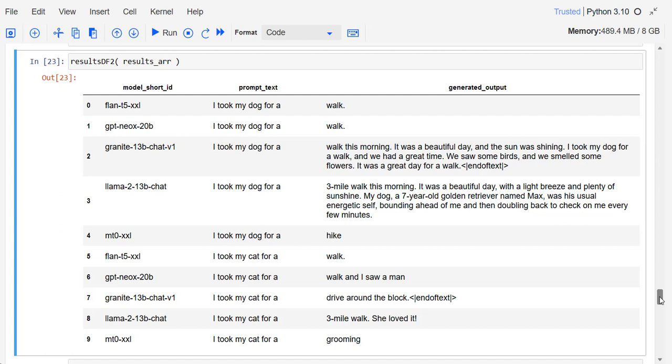However, you can see that funny end of text thing going on with the Granite chat model again, and maybe for your use case, the GPT-NeoX answers aren't very good. If you're sending an instruction in your prompt, for example, GPT-NeoX hasn't been instruction tuned, so you need to send a few shot prompt.